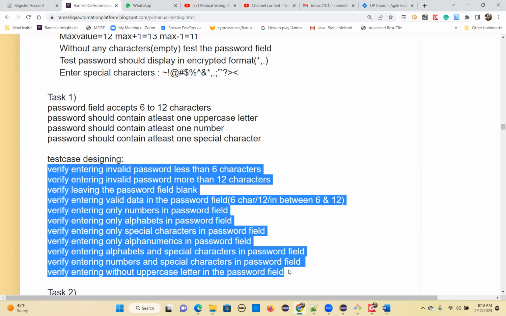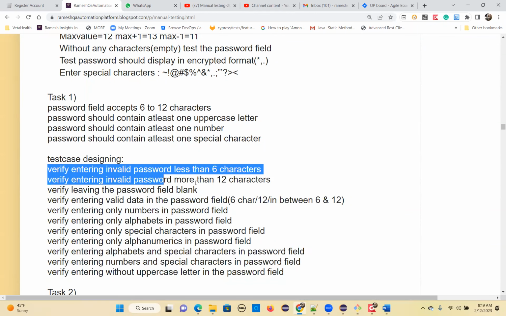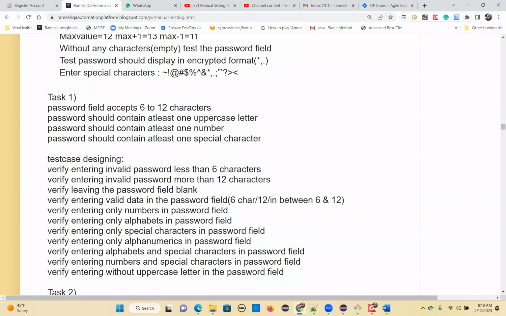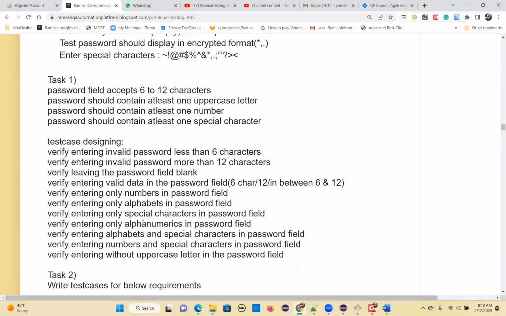I have generated these test cases. All these test cases you have to write like this. This is the test case writing, how you need to write, this is the test case type. Any questions here?